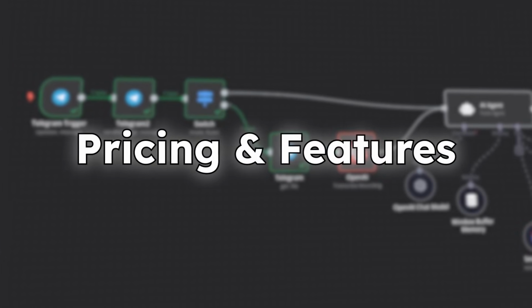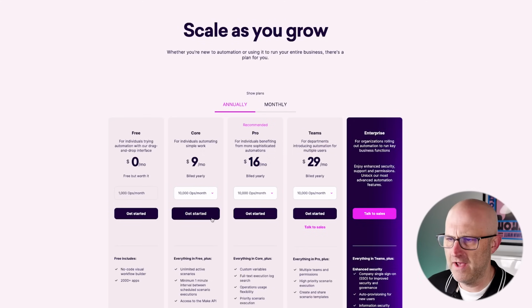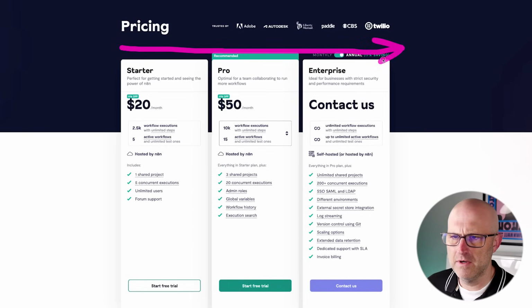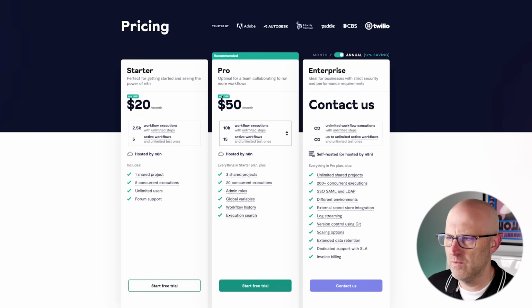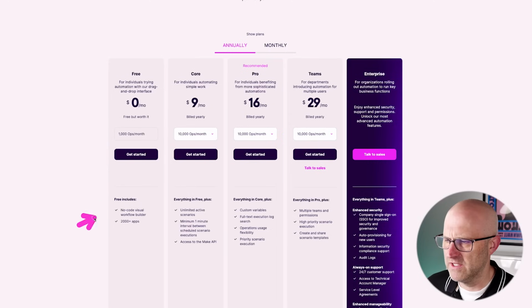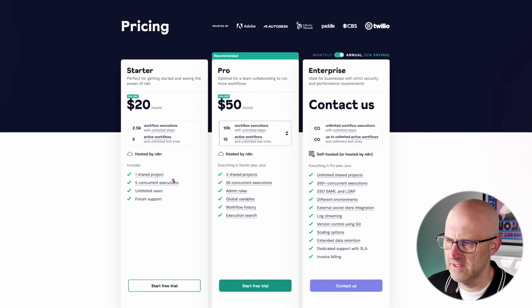Let's talk about the pricing and features. What you're going to find in both Make and n8n is they both have tiered pricing, where pricing goes up from the starter, to the pro, to the enterprise plan. In Make, we have the free, the core, the pro, teams, and enterprise plans. These additional tiers give you access to additional features in the various platforms. And you can see n8n is the same.